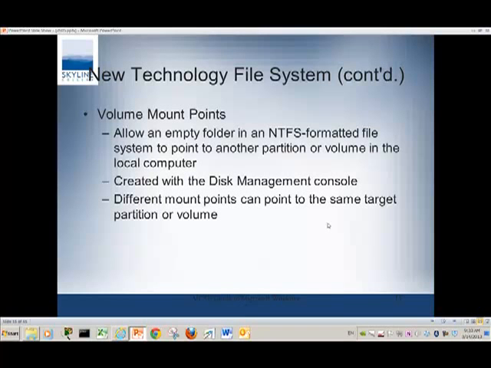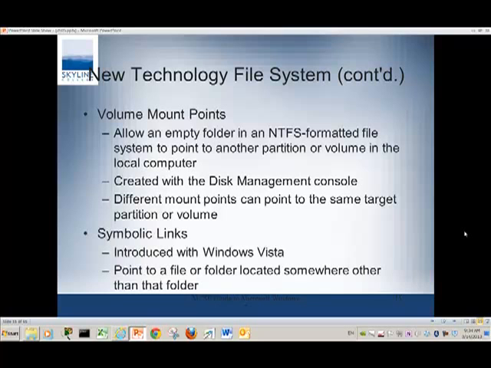So mount volumes, create a disk management console. Different mount points can point to the same target partition or volume, which is kind of interesting that you can do that. Symbolic links. This is something that you used to have to go put a piece of software in. Symbolic links, again, just link something to somebody. You've done that in Linux. The symbolic link just sends you someplace else. Well, it is kind of a fancy shortcut, isn't it?